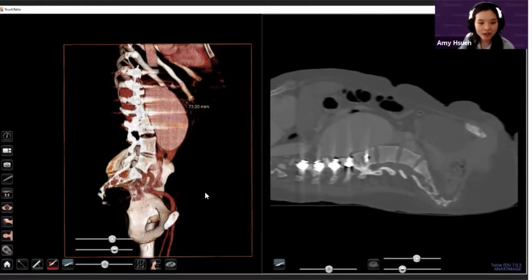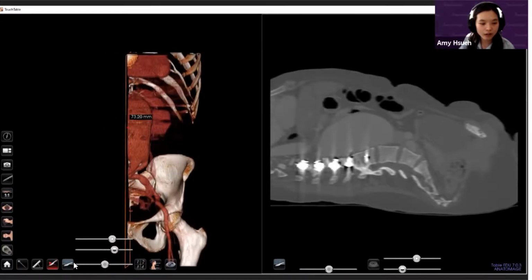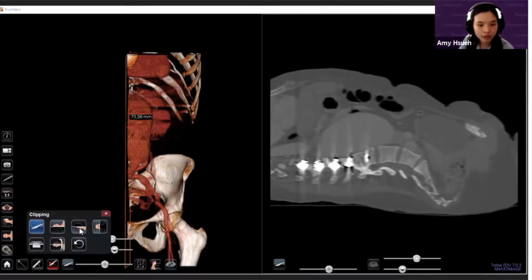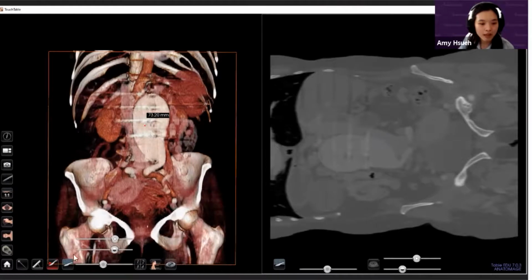And then you can also adjust it. So you can look at it coronally. Here we go. Adjust the brightness a little bit. And then you can measure the diameter there. You see again, about 7 centimeters. You can go back over here and delete all of those.